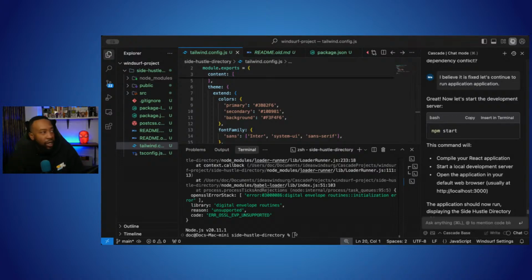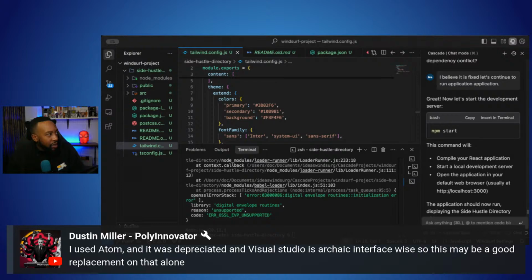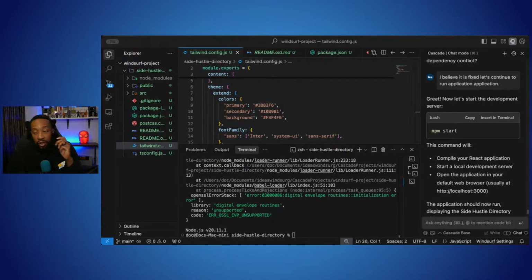Okay, so we're at that first phase of connecting right here. I used Atom, and it was deprecated, and Visual Studio's interface was archaic. Maybe go to replace on that alone. Yeah, it depends on what's going on. You might like it. I used Atom for a little while too for certain projects.